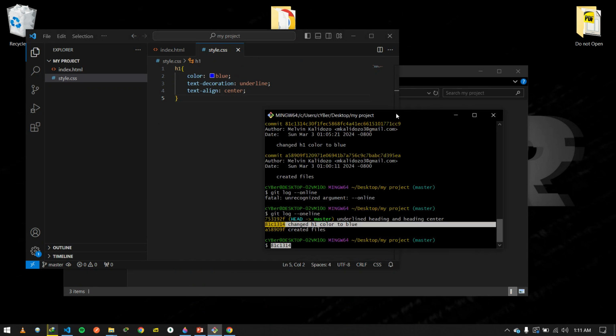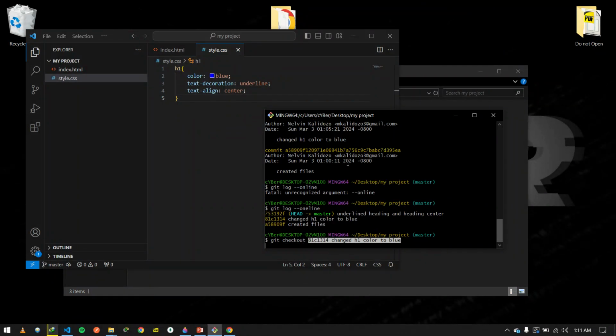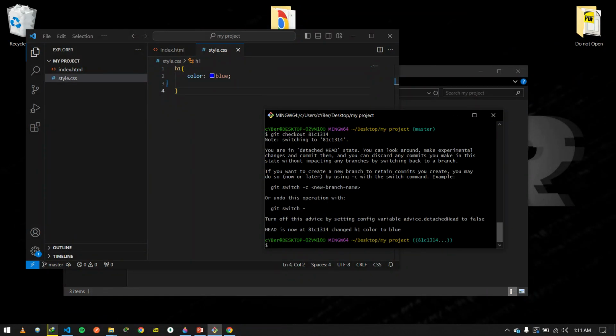So I can go back to that commit by typing git checkout, and let me paste the id. Copy the commit id. Let me paste the commit id, 314, and press enter. Now I've switched back in time. Okay, I've switched back in time.